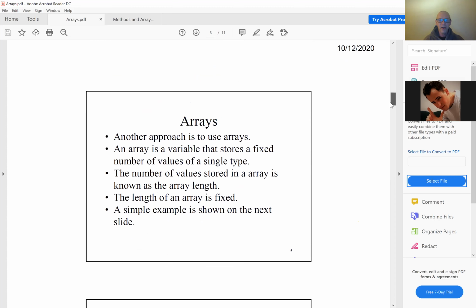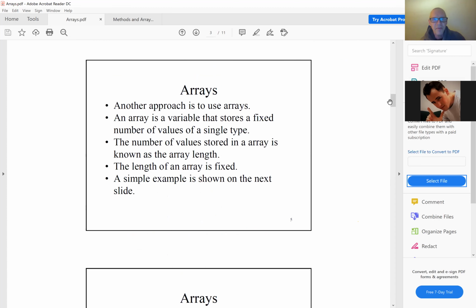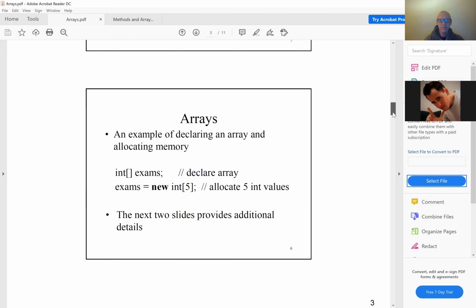If we have a collection of data that's all the same type, we can use arrays to store this information. An array is just a variable that stores a fixed number of values of a single type. The number of values in the array is the array length, and you might remember that the array length is fixed. Let's look at an example on the next page.